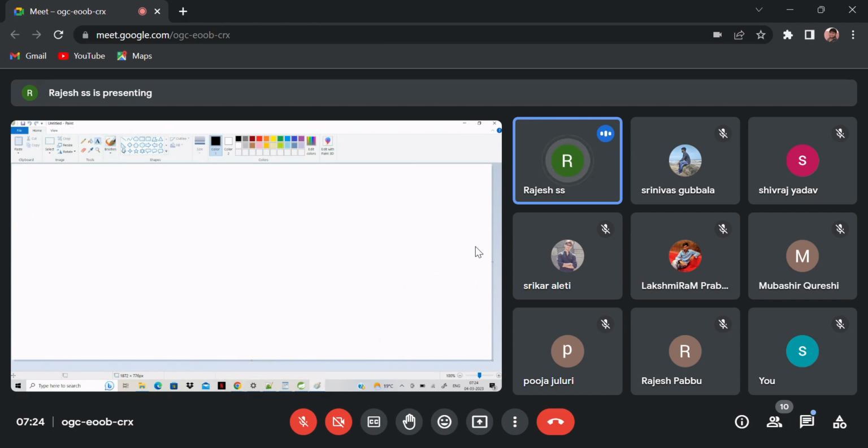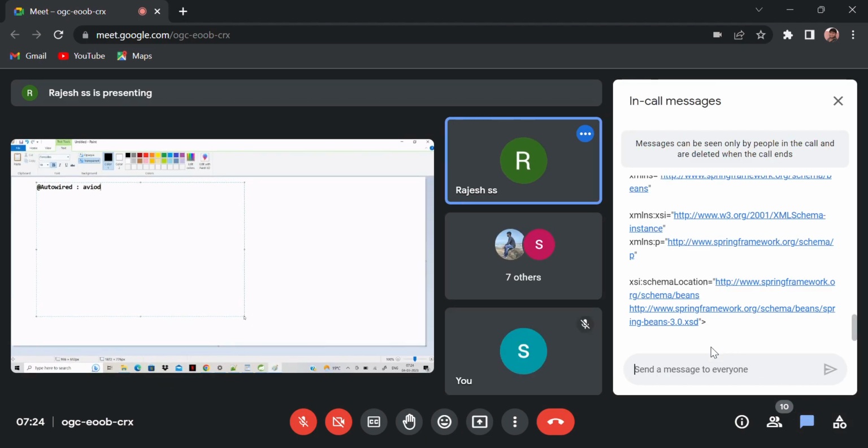Can you see my screen, right? So @Autowired, what is it avoiding in the XML file? Tell me, Pooja. What is it avoiding in XML?